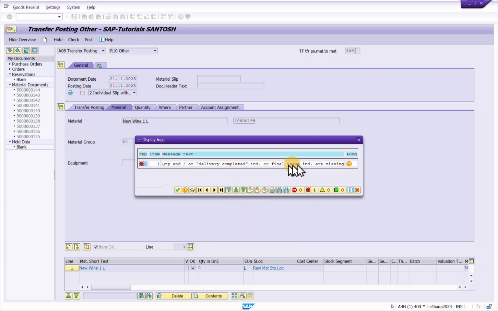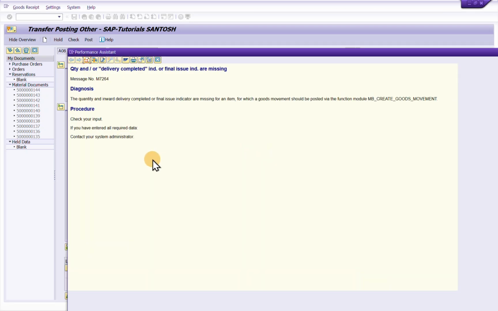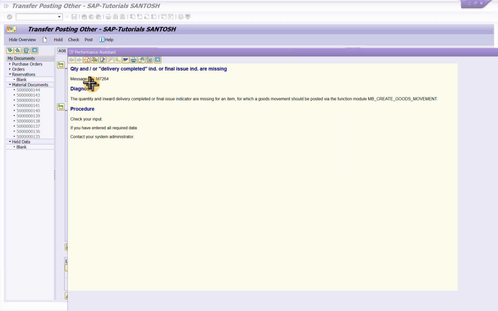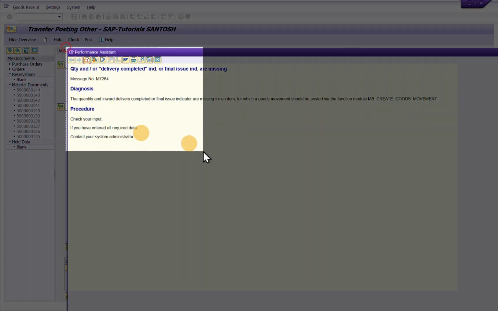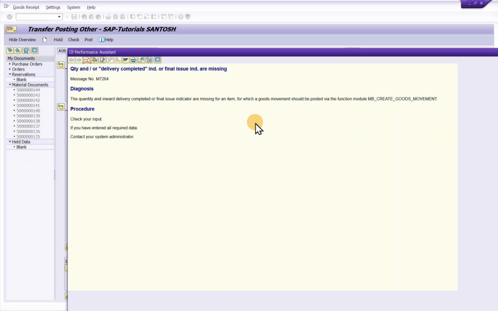The error says: quantity and/or delivery completed indicator or final issue indicator are missing, and the error number is M7264. So this is a bit confusing. It's a basic error but a confusing error. That's why I'm creating a video on it. So how to resolve this error?